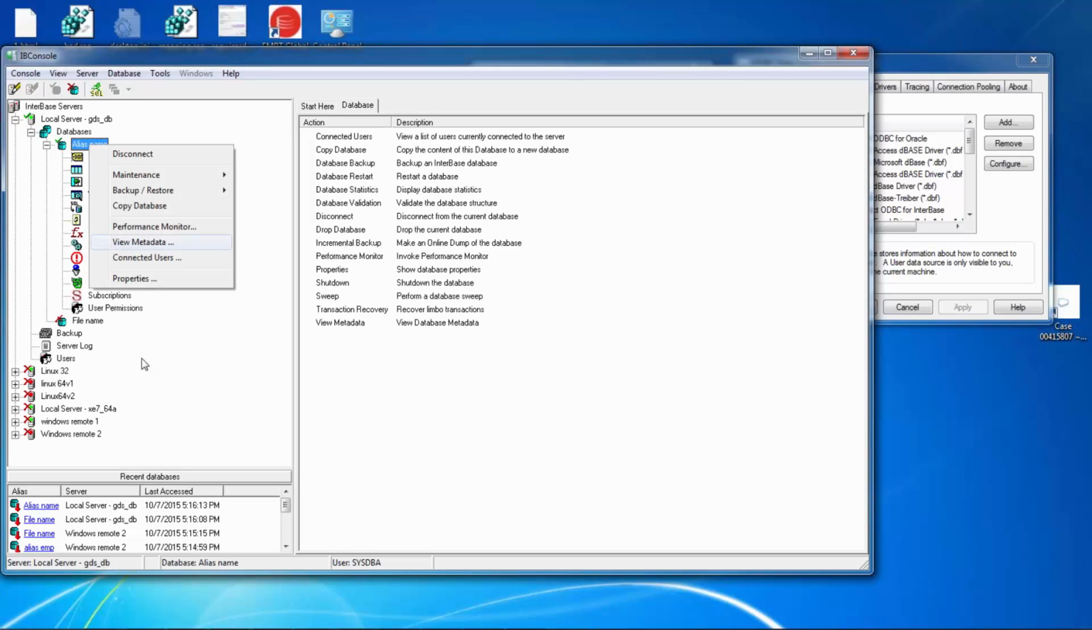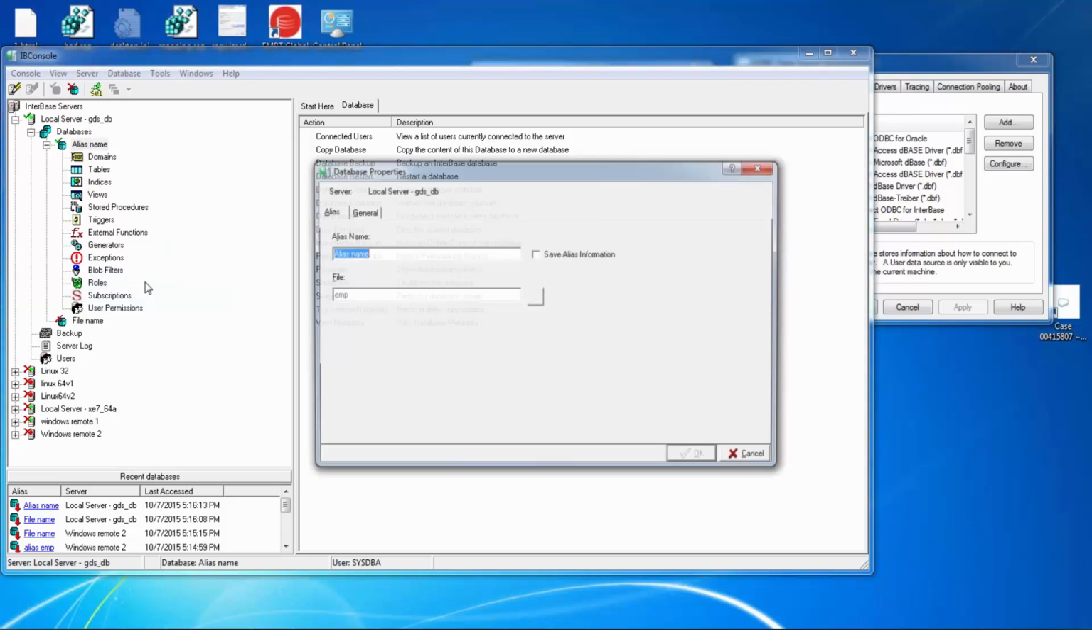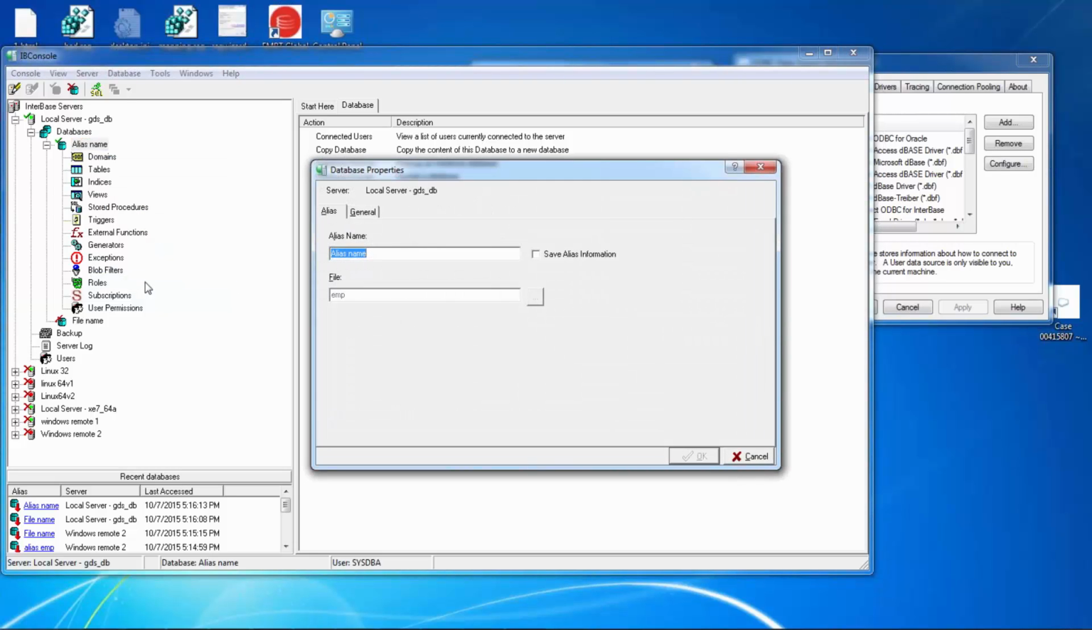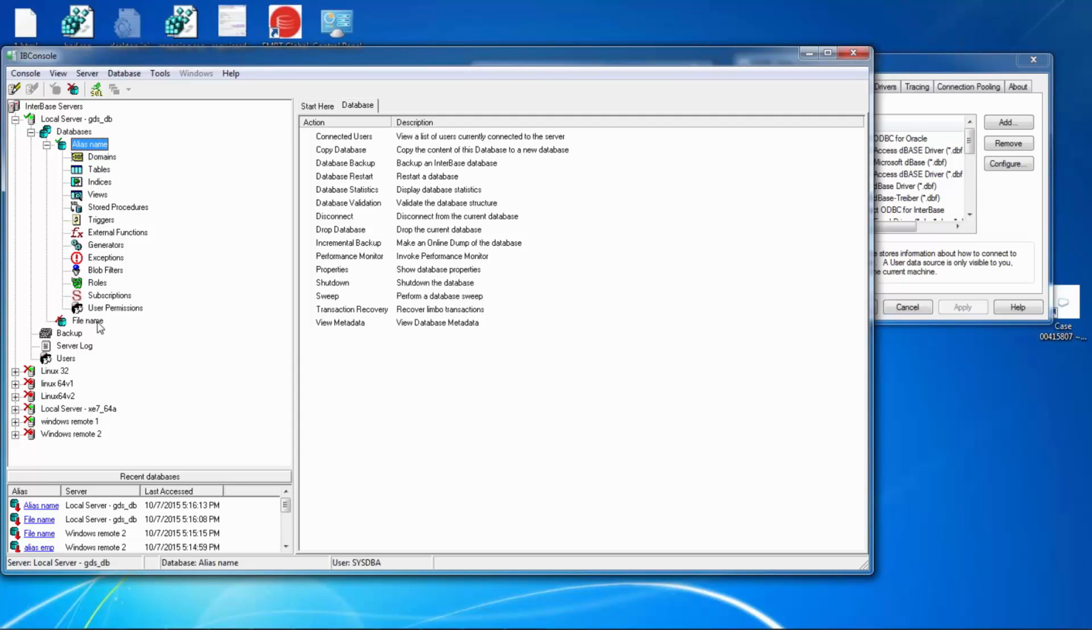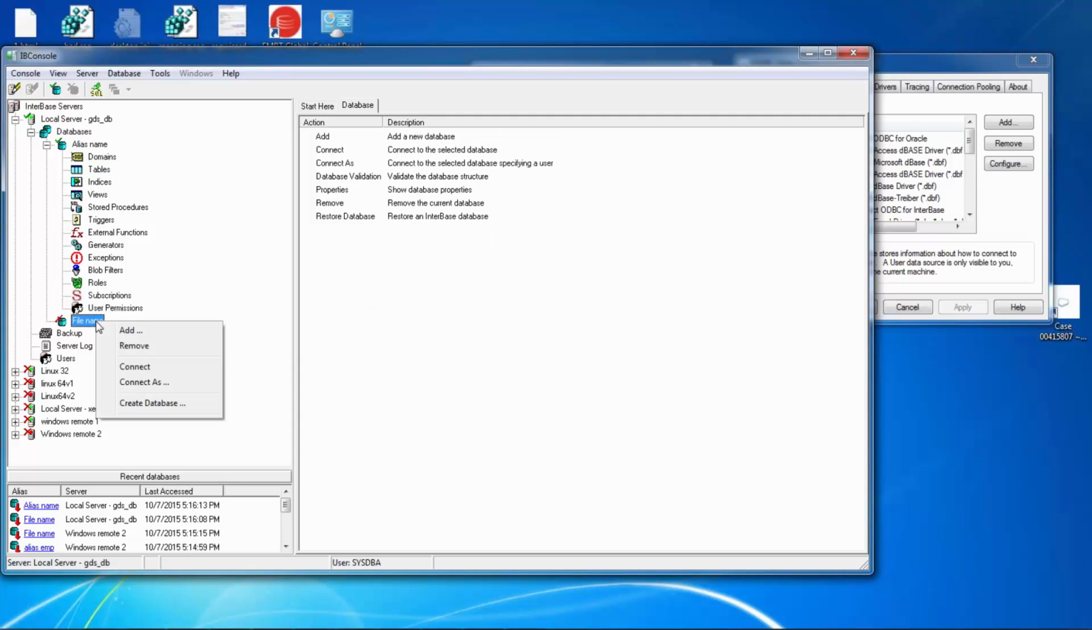Now, what are the properties of that? Notice that the file name is just emp. That's the alias name that we gave before. It didn't give a full path name, so it's already been defined, and there we used it. Now let's look at this one. Let's connect here.